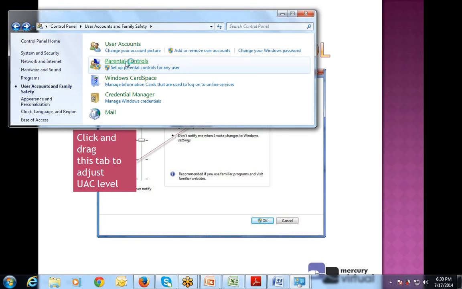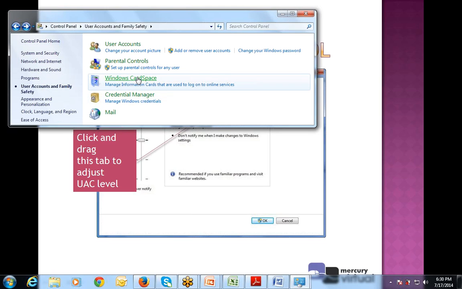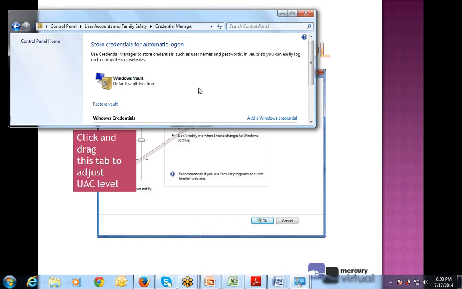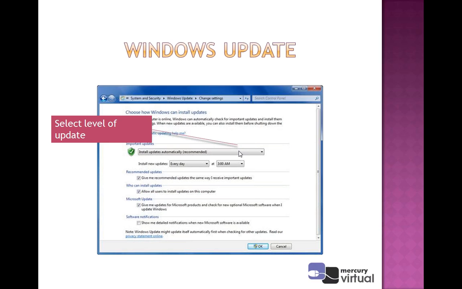Parental control, this one. Windows CardSpace, credential manager, this one. So all these settings are done through the control panel.